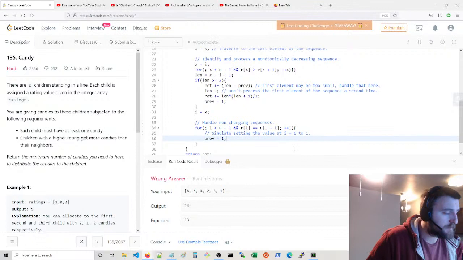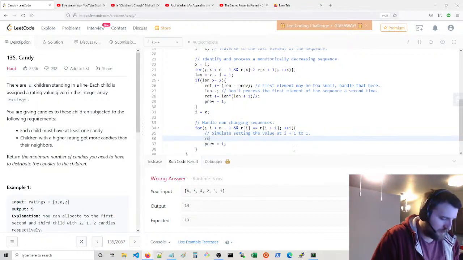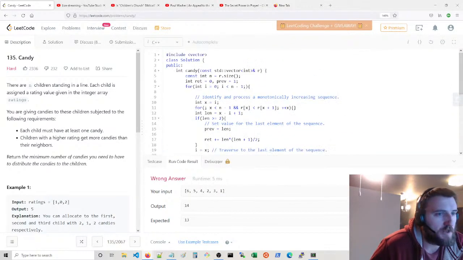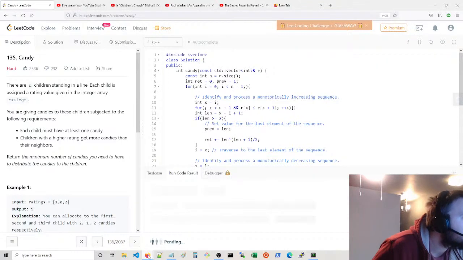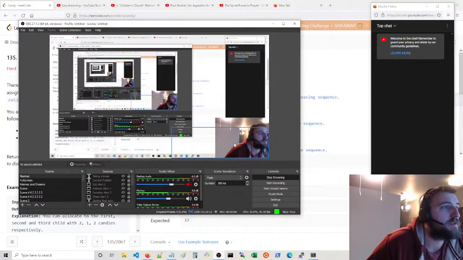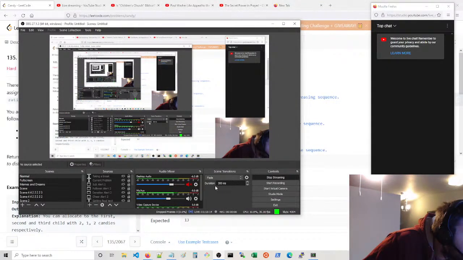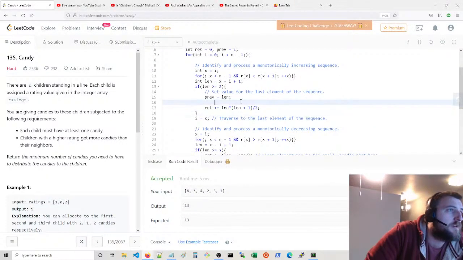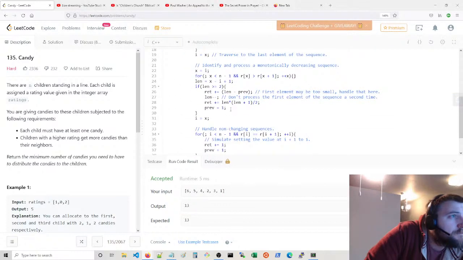To 1. Simulate setting that to 1, so you'd have ret plus equals 1. So this is, yeah. Something like this. Let's see if this compiles. Start with that. There are some issues here. How are we doing on time? Okay, we're really taking a lot of time, but this is all right. This seems to be working for the most part now.